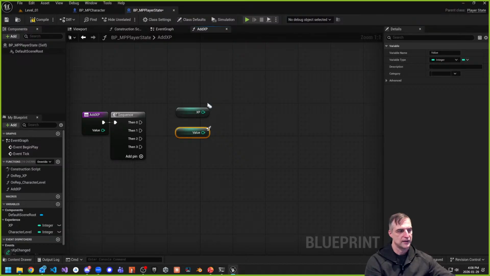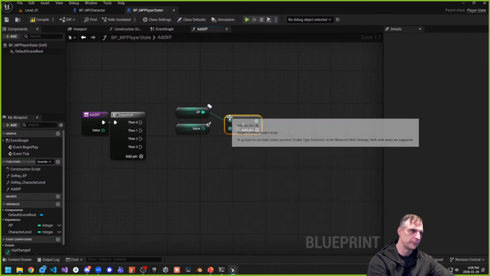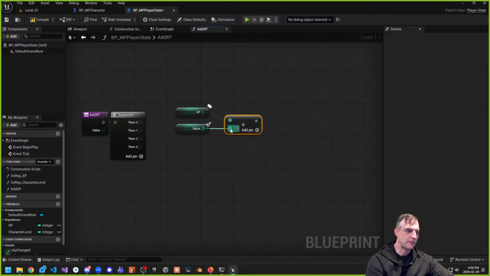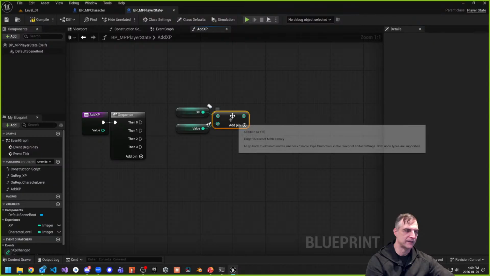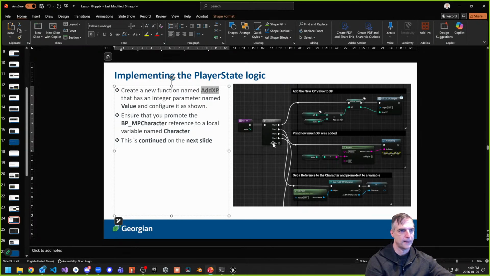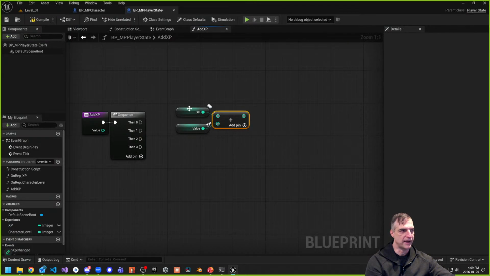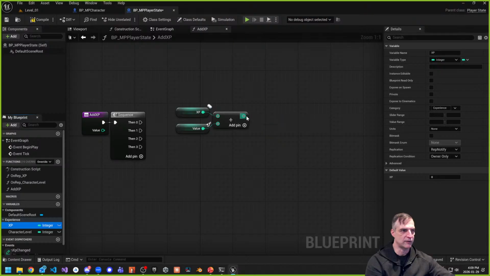You can see the difference between these little two marks. One of them is a replicated value, XP, per player, and the other is a function parameter for AddXP. That's the F on top of it, right? What I want to do is add them together: my current XP plus the new value that I'm passing in. And then I want to set my XP as that. This is the way I'm adding it in. I'm going to use a setter this time.